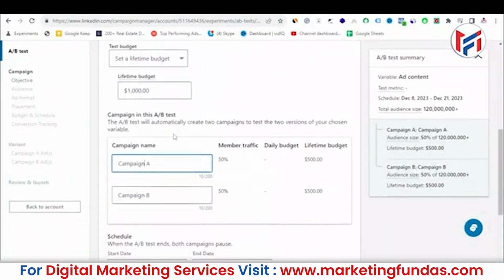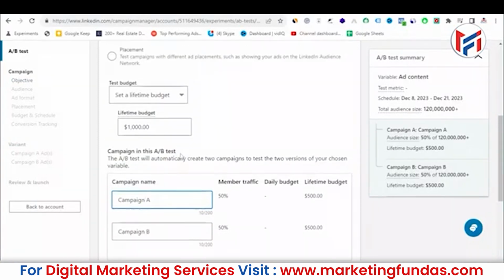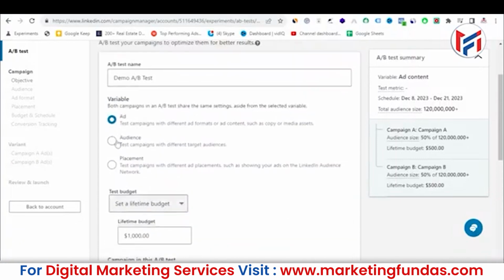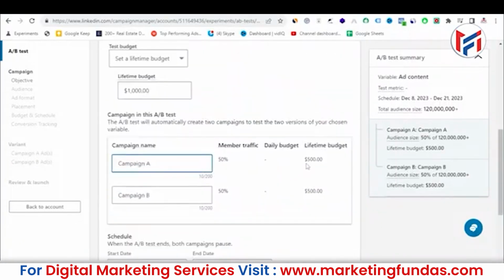Now after selecting these options, you need to create a campaign like we do with any other campaign, right? The thing is we need to add the variant in this option, whereas otherwise we don't get the variant, right? As you can see here, we get two variants, campaign A and campaign B, and this A/B testing option splits the budget into two parts, right? So this is the extra customization in A/B testing.